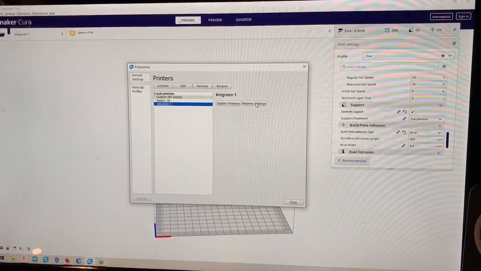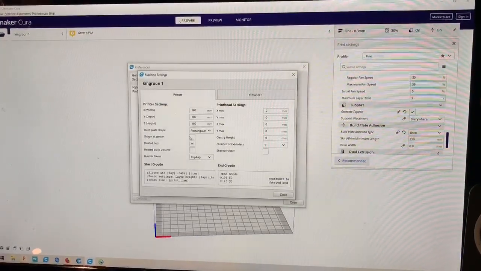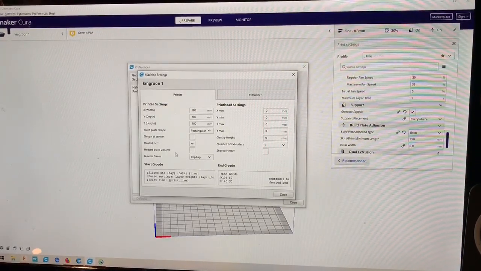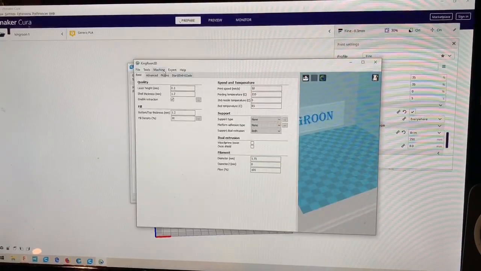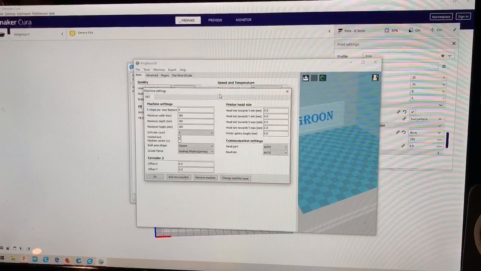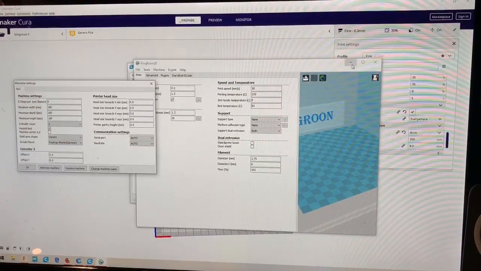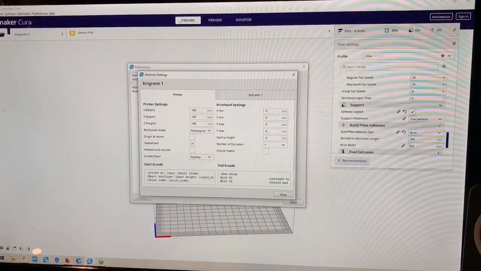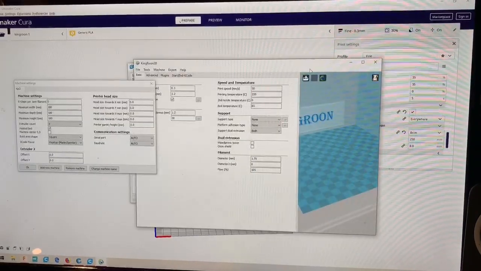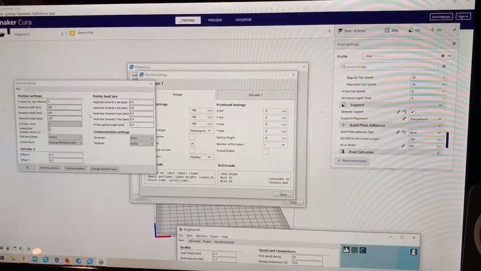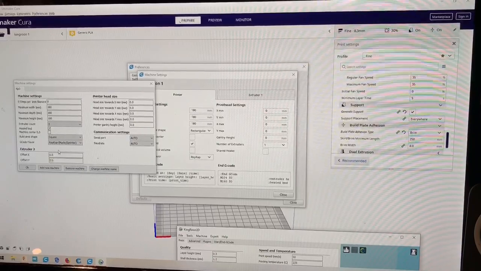If I go to Kingroon, I go to machine settings. Basically what I did is I copied the start G code and pasted it in here. Then I copied the end G code and pasted it down here. Then I went to the machine settings for the Kingroon. I basically copied the Kingroon settings right here and put them in the new version of Cura. The 180 by 180 by 180 heated bed.